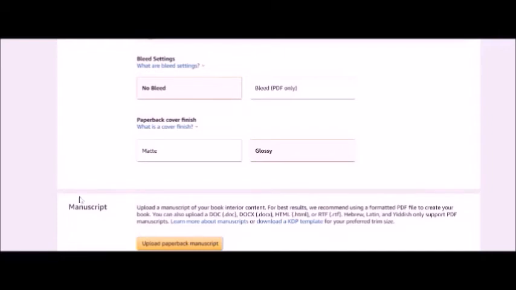And then we come down to the manuscript. So you're going to click this button and you're going to upload your paperback manuscript. And then the next section is all about your book cover. It says, we recommend a book cover for a good reader experience. I don't really think you have a choice, though. I think your book needs a cover. You can use their cover creator to make your own book cover, or you can upload a book cover that you have designed or that you have paid someone to design.